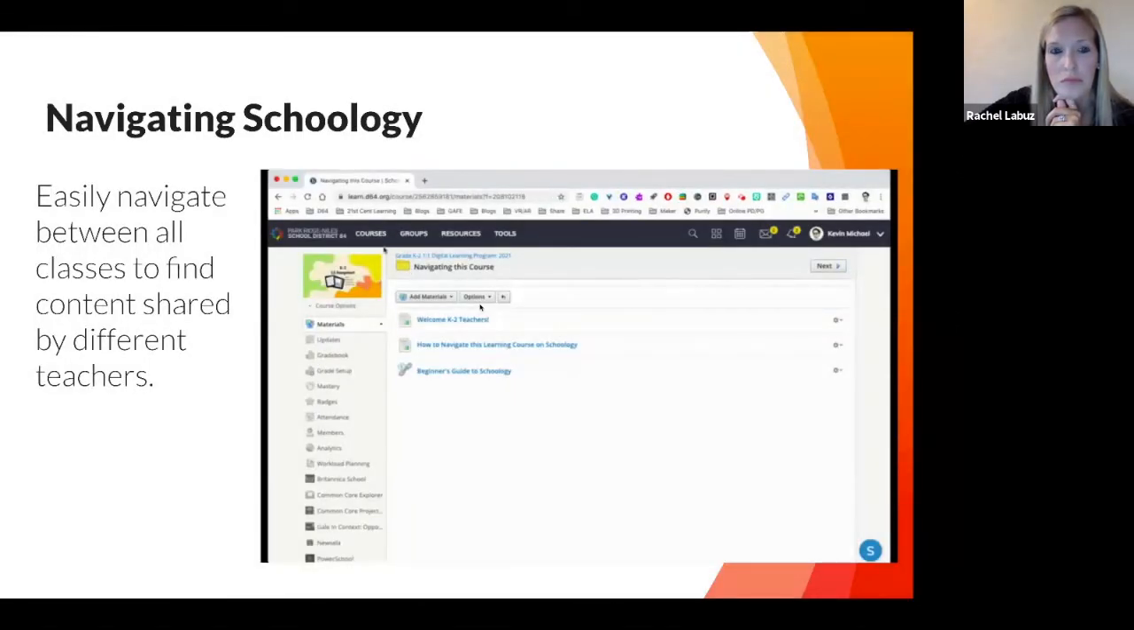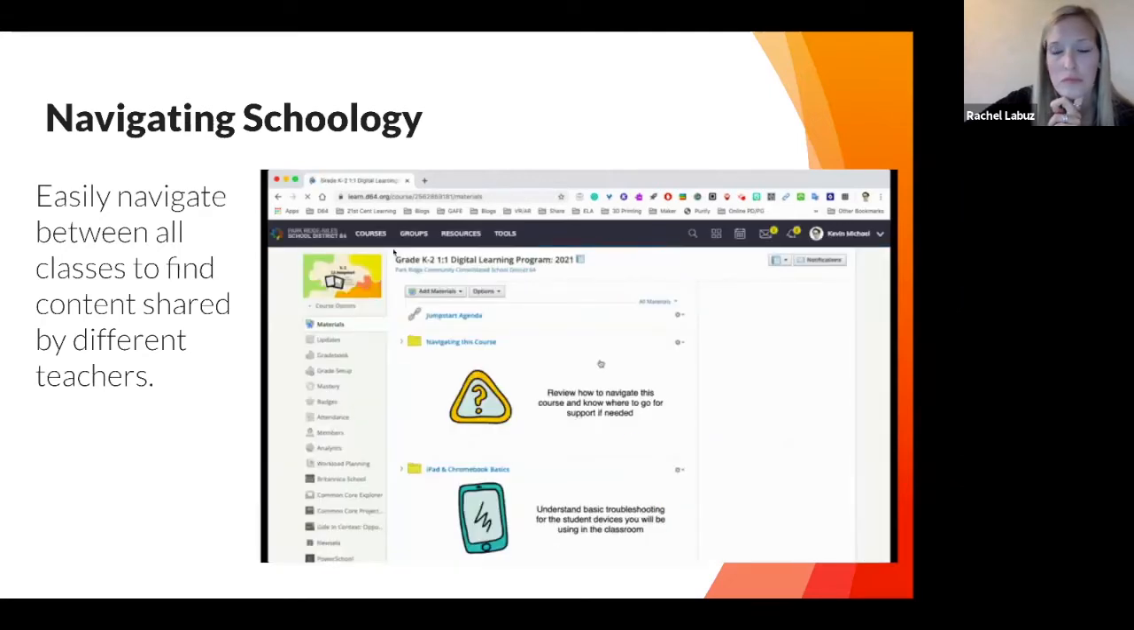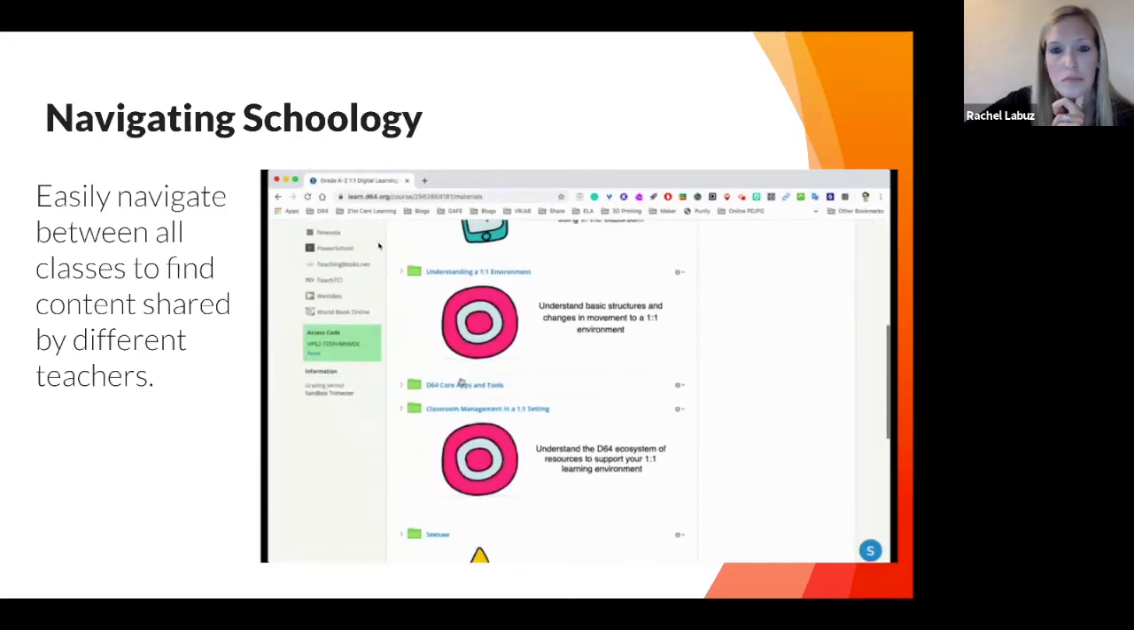Navigating Schoology. Easily navigate between all classes to find content shared by different teachers. So to navigate between, you would click on courses at the top. So we'll wait for that GIF to start again.